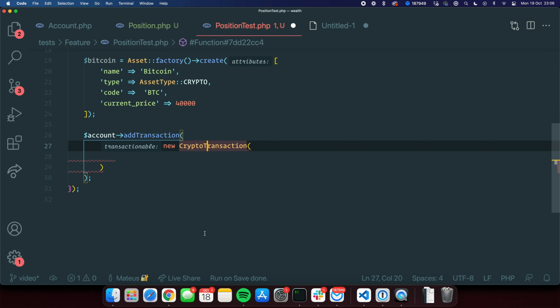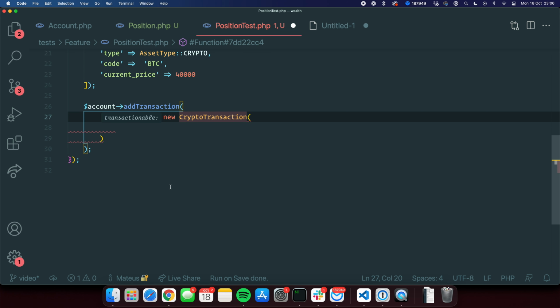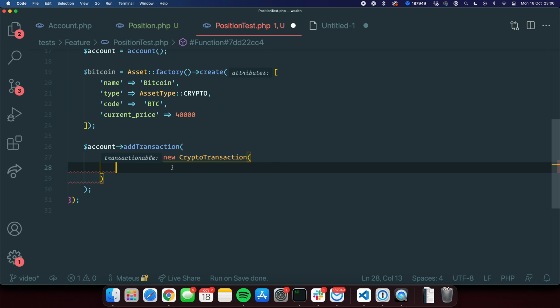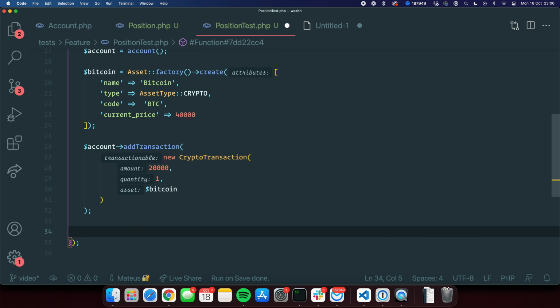You know what? I'm going to change this. No, I'm not going to change it. We're going to keep calling it amount. But understand that this is the price. So I bought some Bitcoin for, let's say, $20,000, and I bought a single Bitcoin. And here's the asset.